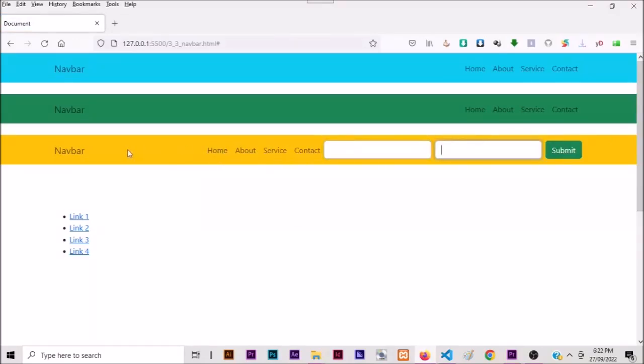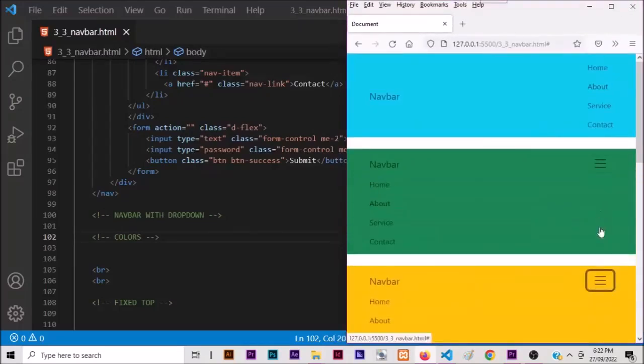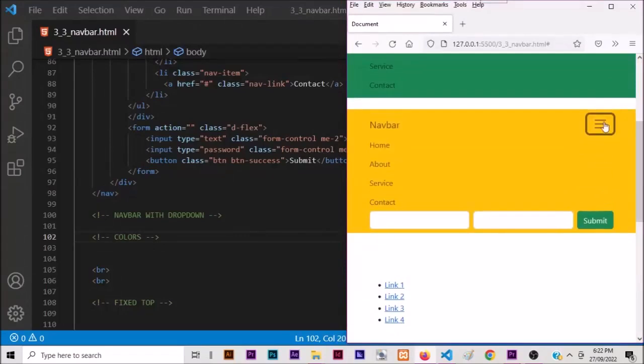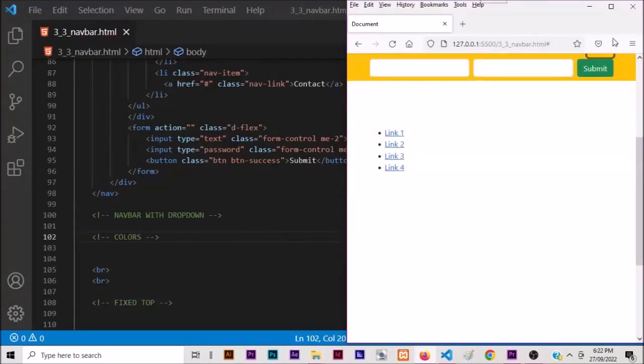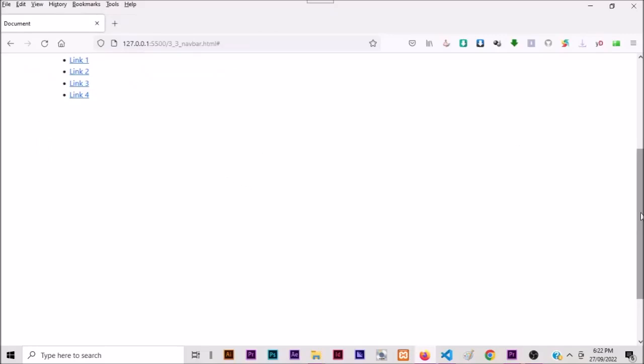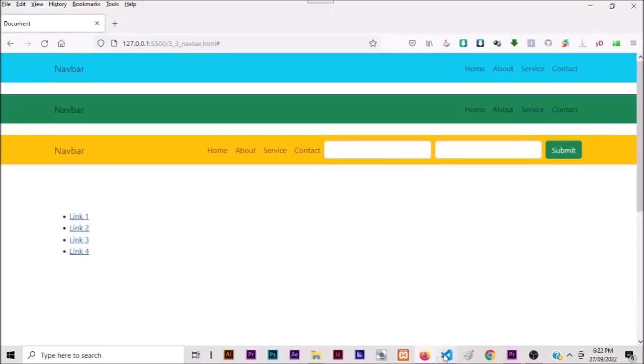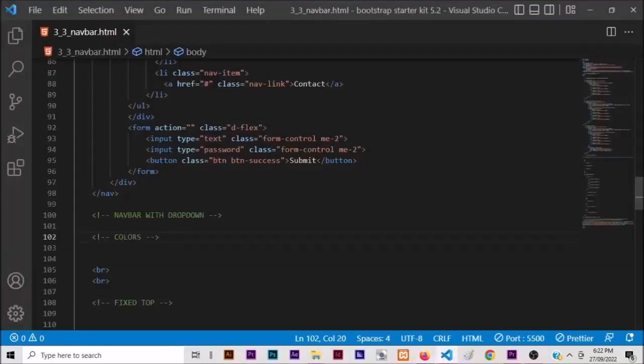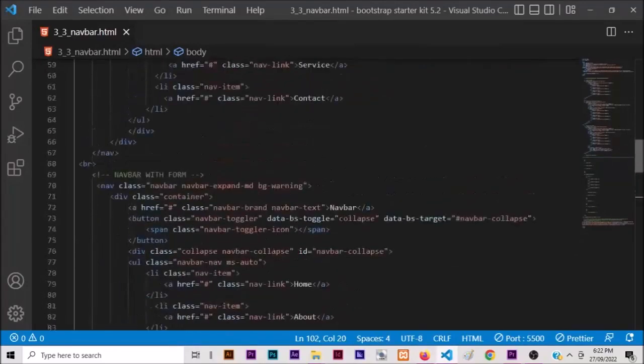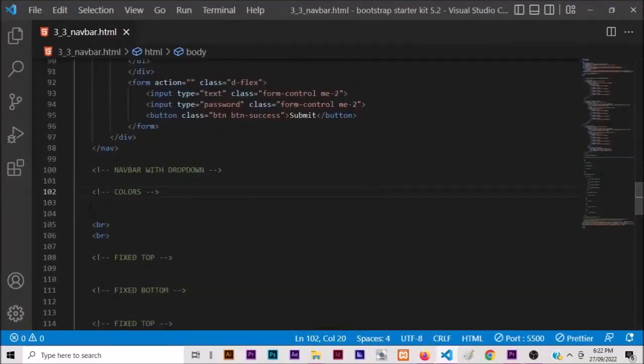You can see everything. You can see the navbar with form, and also have a responsive toggler. You can see it here. It's responsive. So that's how we can achieve that. So the next we'll be doing a form with drop down.